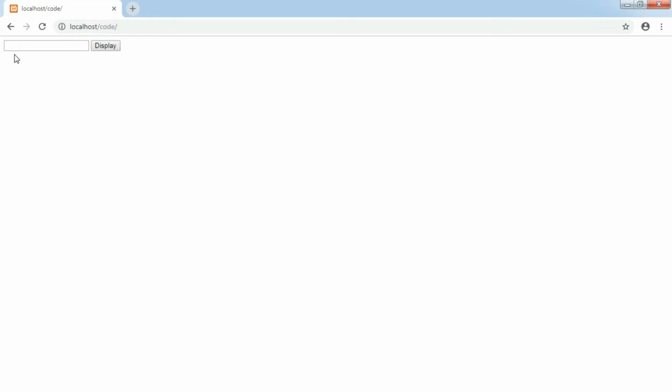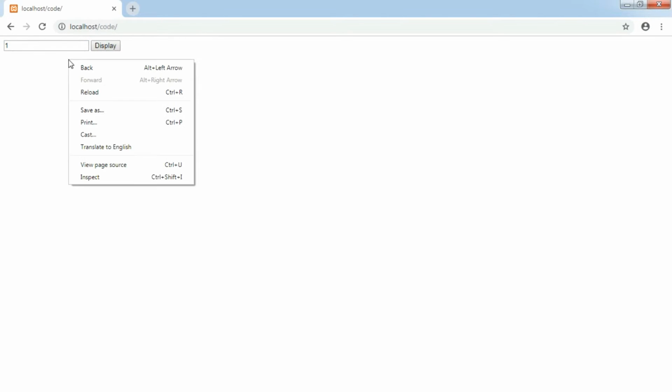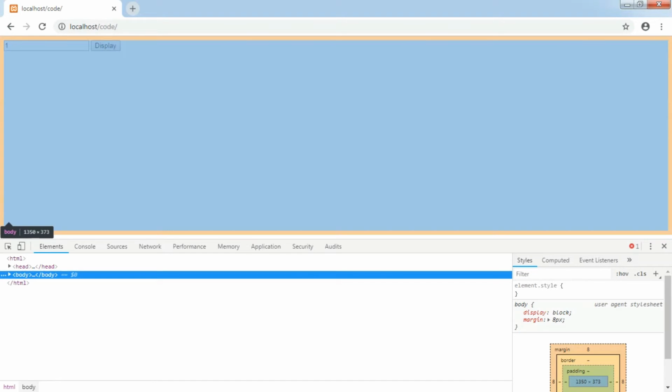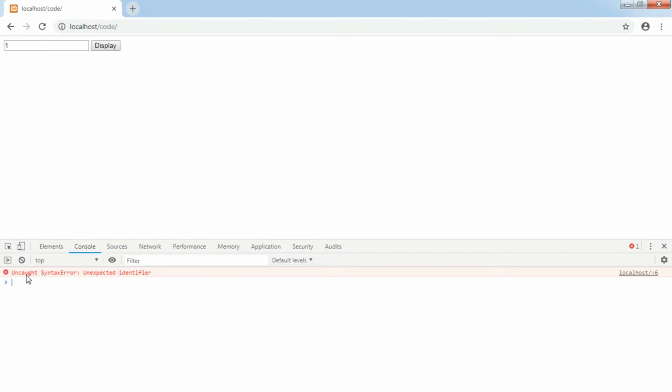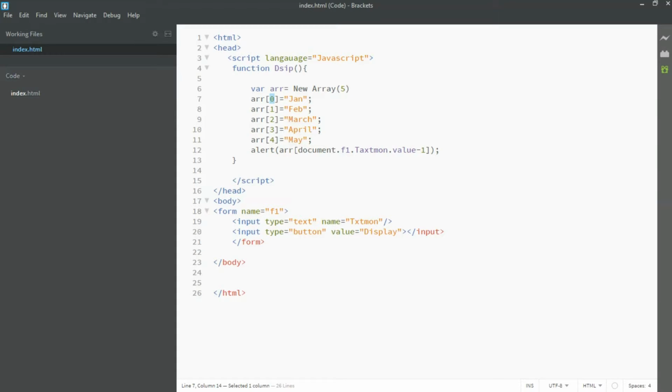No, it's not showing the alert. Why? Just go to the inspect element, go to the console: uncaught syntax identifier on line number 6. So what will be my part of this course? Line number 6, because I'm not defining any value, or there is some uncaught exception, that is my semicolon.